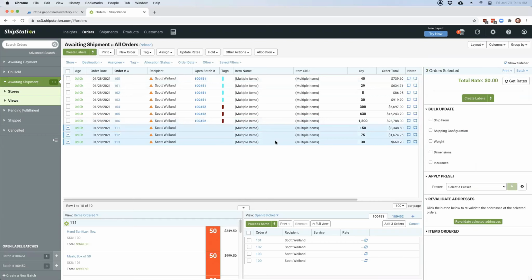So let's select the orders. We're going to go right here to tag. Now ShipStation lets you manage the tags, right? So you can add tags that way. Or if you've already created tags, this is how you can quickly assign it. So let's say picker 2 is going to get these orders, right? And now we've assigned that tag.